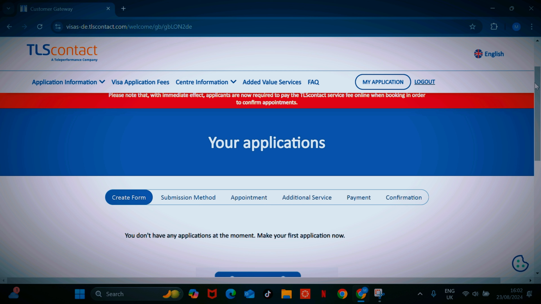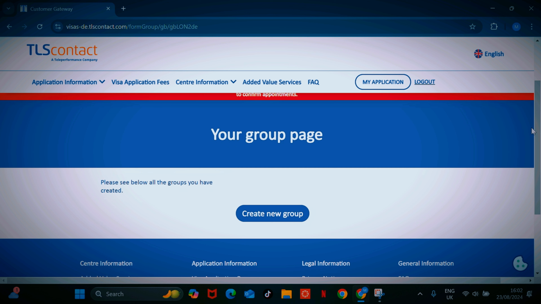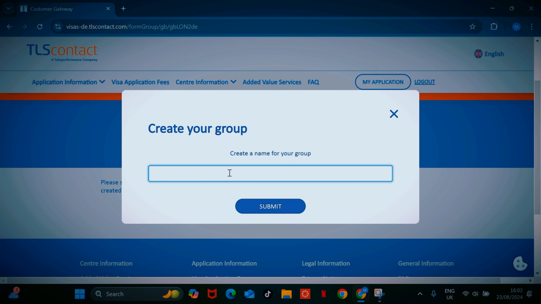So this is how it's going to be when you have a fresh account. You just have to go on to the application button here. If you click on application, you can see create new group. So you can just create a new group and name it anyhow. Let's just say KLB group.